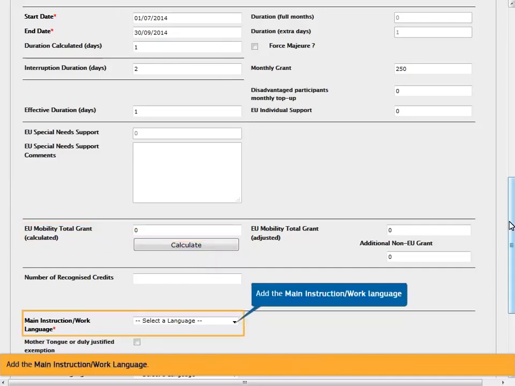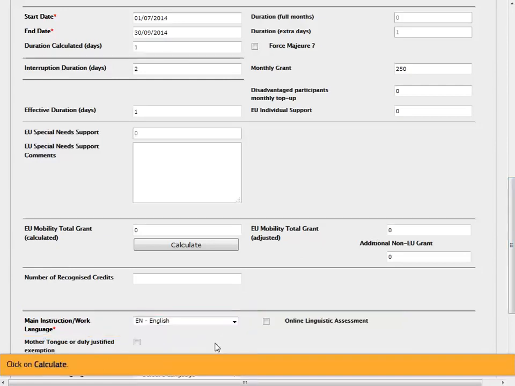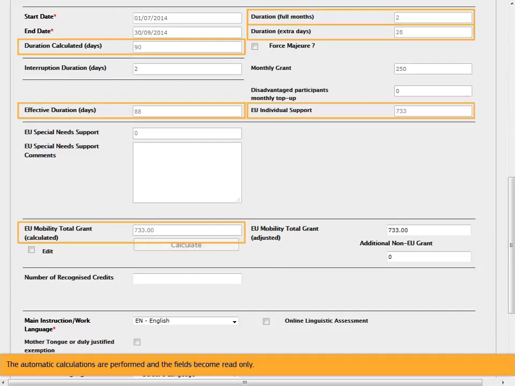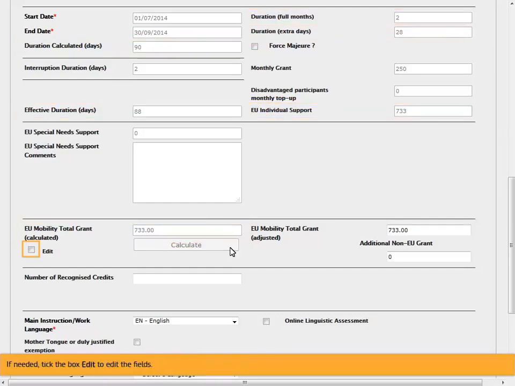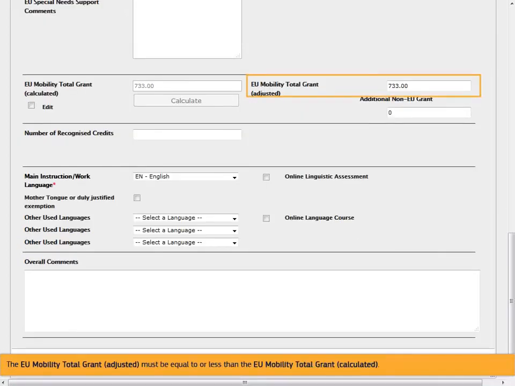Add the main instruction, work language. Click on Calculate. The automatic calculations are performed, and the fields become read-only. If needed, tick the box Edit to edit the fields. The EU mobility total grant, adjusted, must be equal to or less than the EU mobility total grant, calculated.